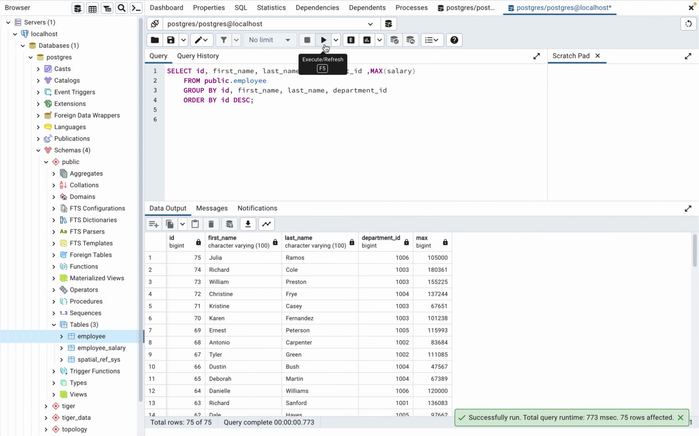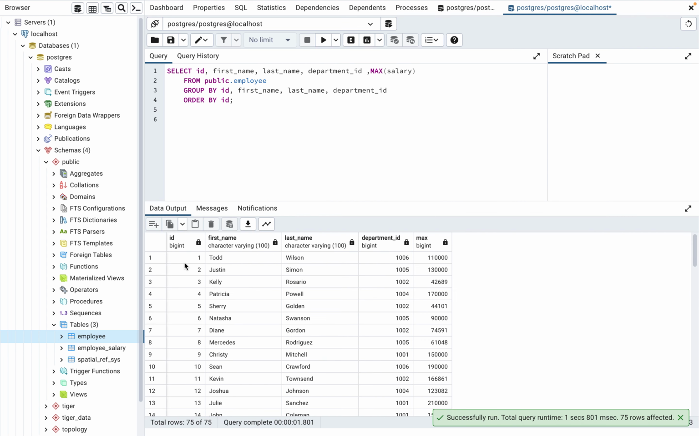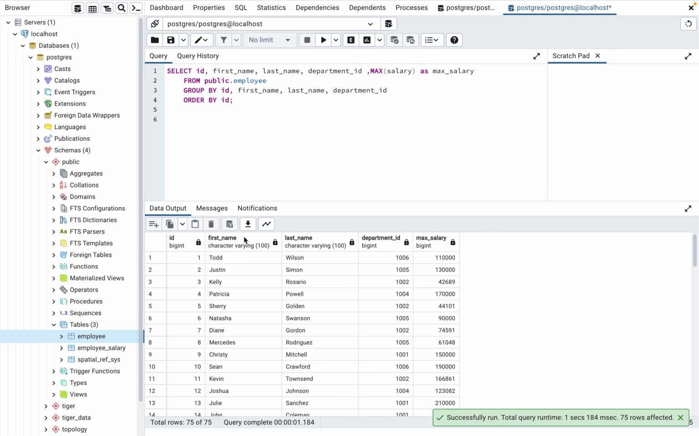Now if I execute, I see that I am getting all the values in descending order. I will remove that, so I will be getting this data in ascending order. So now I have this data in ascending order: ID, first name, last name, department ID, and max salary. If I want to give this an alias, I will say max salary will be considered as max_salary. So now we'll have our final result: ID, first name, last name, department ID, and max salary. So this is how we can solve this problem.